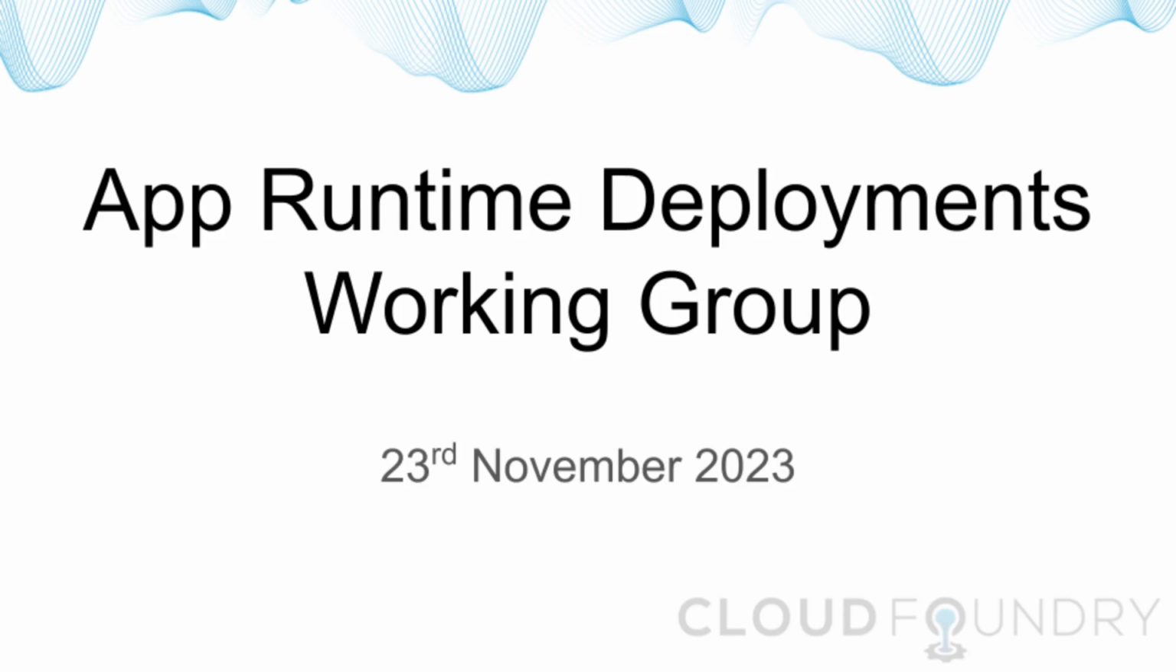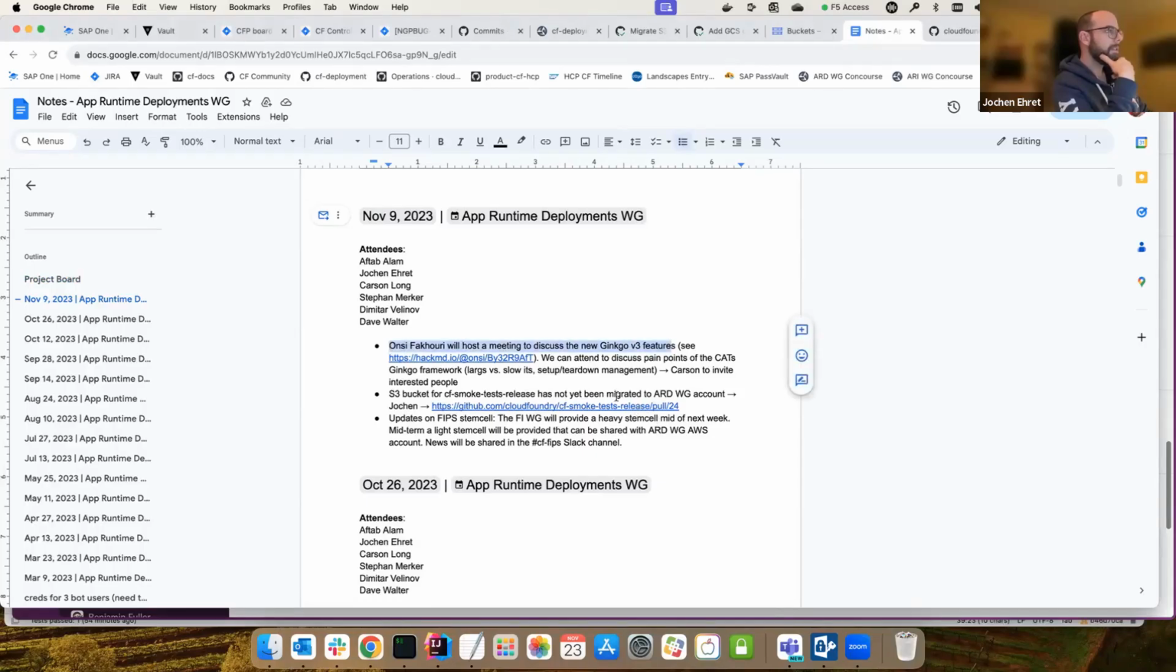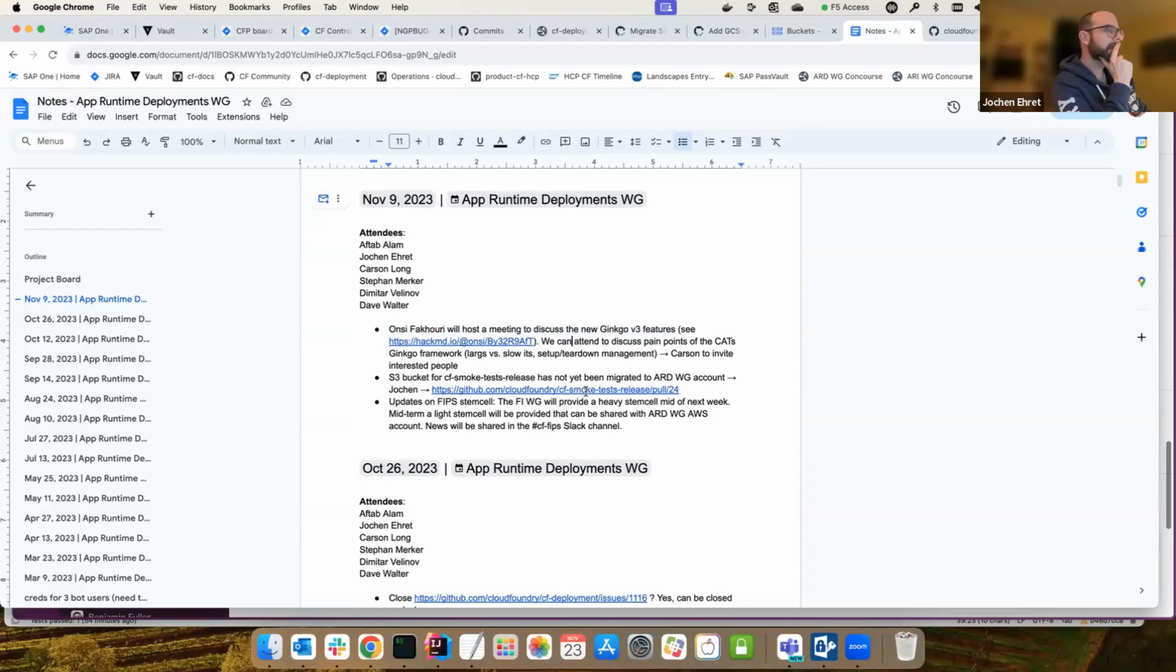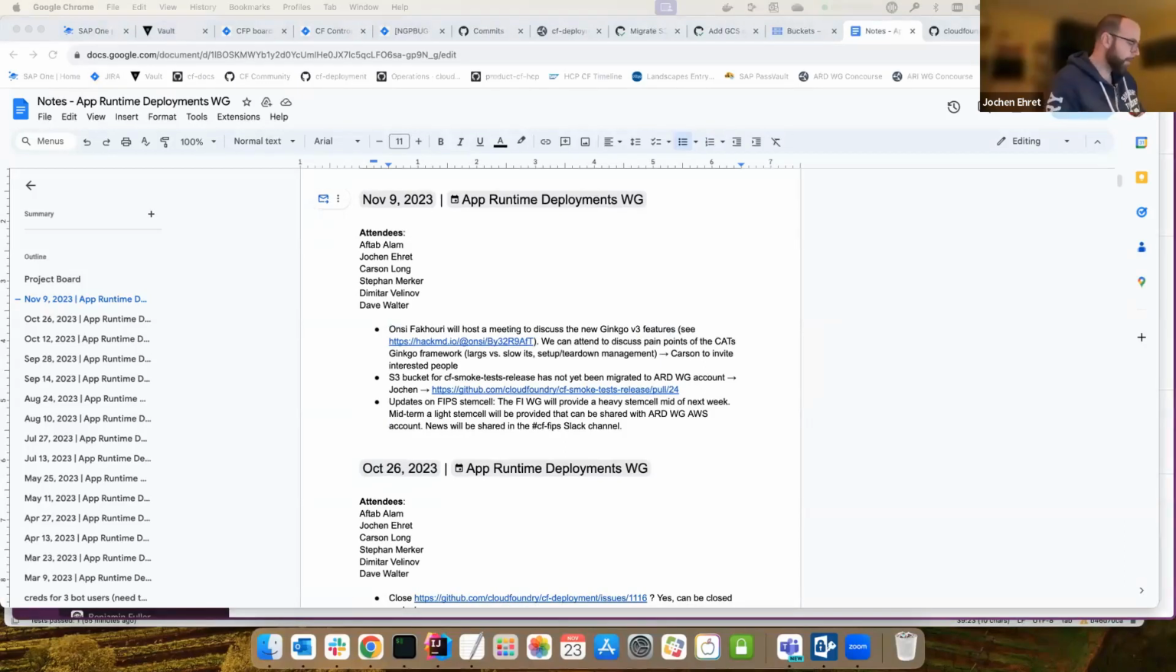The item from last meeting. So Onsi Fakuri hosted a meeting to present the new Ginkgo V3 features. I could not attend. Did anyone of you attend the meeting? No, I was not able as well. I think Jovan wanted to attend. Jovan wanted, right? Okay. Probably he has. Okay, then maybe I would ask him if there are any really important outcomes.